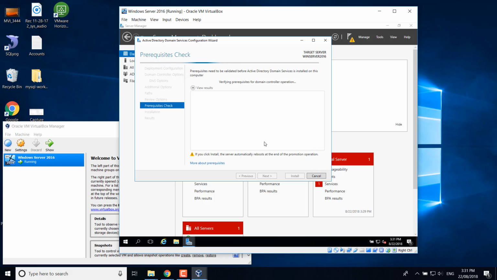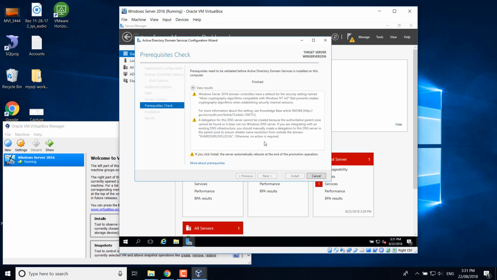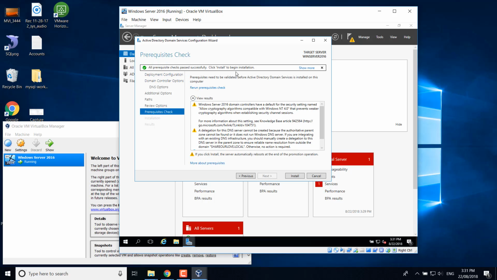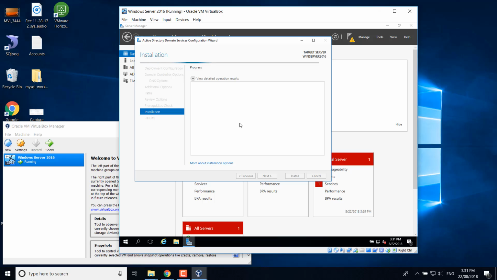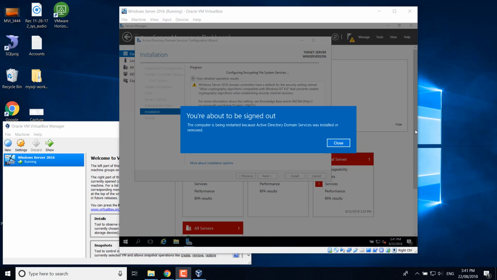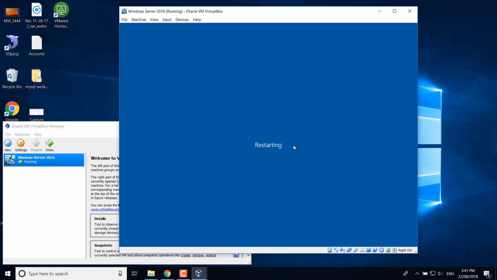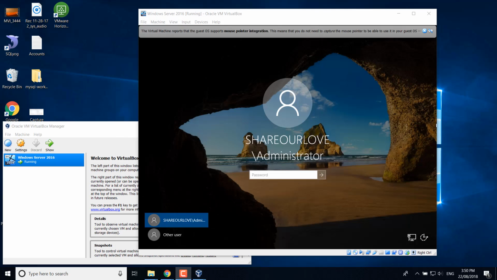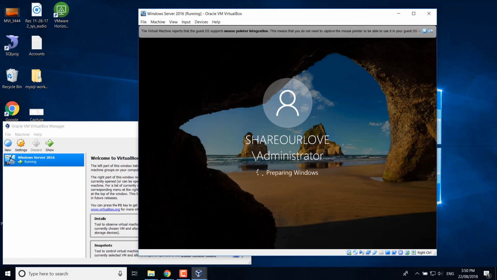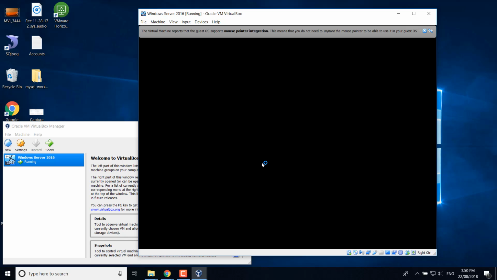So it's just a prerequisites check. Just see everything is fine. Yep. Although there are a couple of warnings, it doesn't matter. Just install. After the installation, you will be asked to restart the server as well. Okay. Yeah, you can see it's been changed to the domain login for the administrator account.